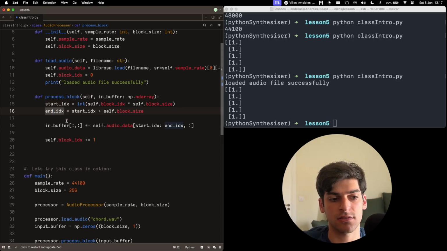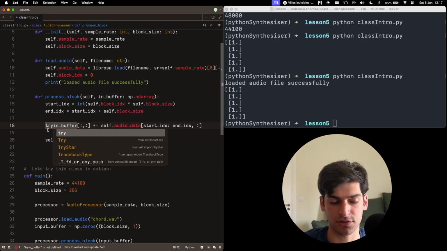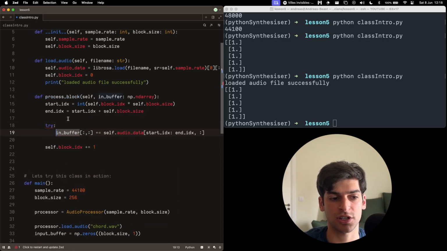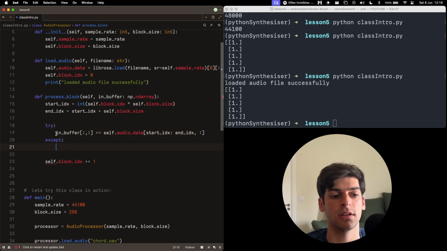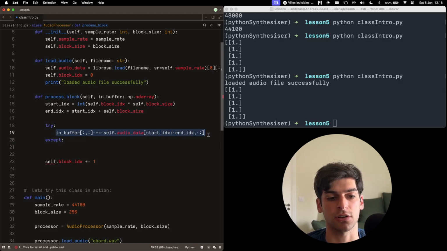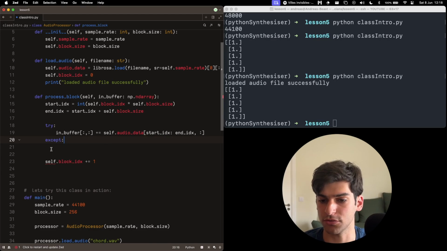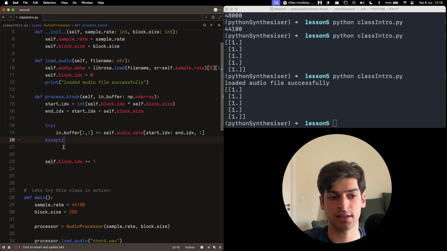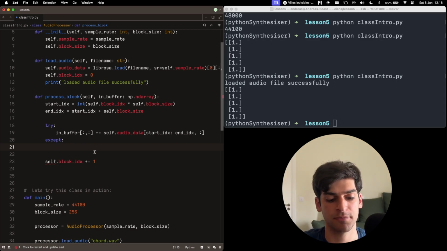So in that rare case, we need to change what portion of the in buffer is actually being affected. One of the simplest ways to do this is to wrap this function in a try except. Now it's going to try and run this code, and if it runs into an error, it's not going to crash our Python code or anything like that. Instead, it's going to execute whatever is in this except function here.